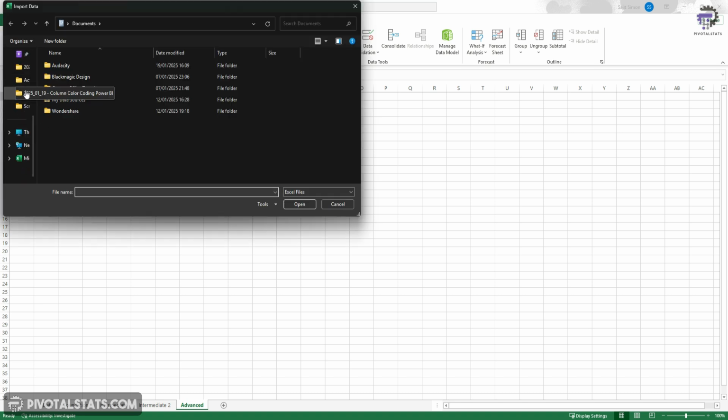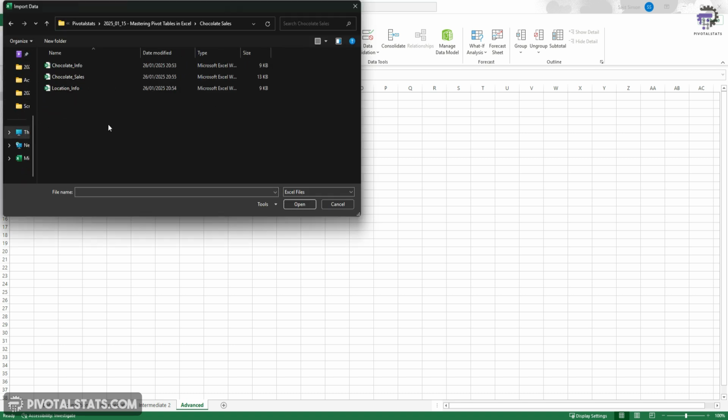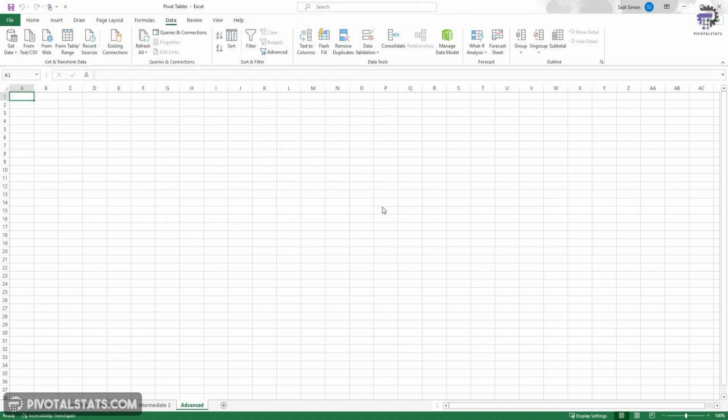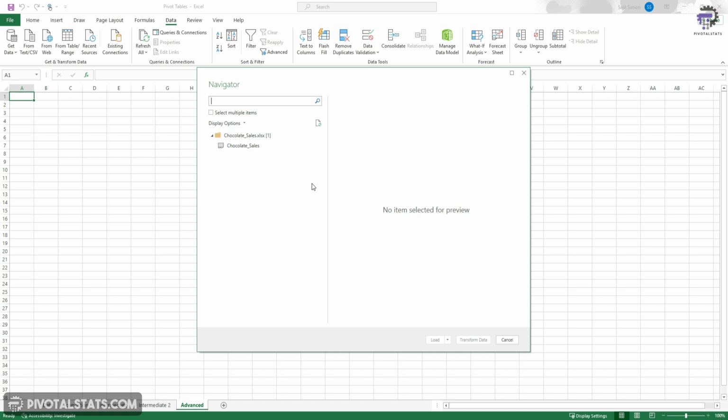Browse the file where your file exists. Now in this, we have 3 data sets that we will be importing into our Excel file. The data set contains, first of all, normal data about chocolate sales, and then 2 other data sets related to the type of chocolate and the location where the sale happened. So we're going to import all 3 data sets into this Excel file, and then we'll move forward from there. So let me first select chocolate sales, double click on it, and it will start creating a connection between this Excel file and the source file.